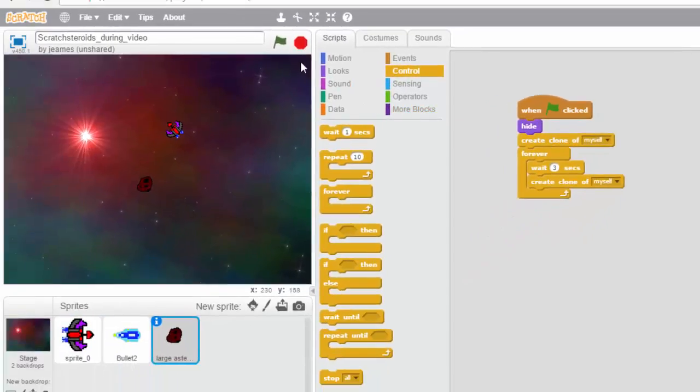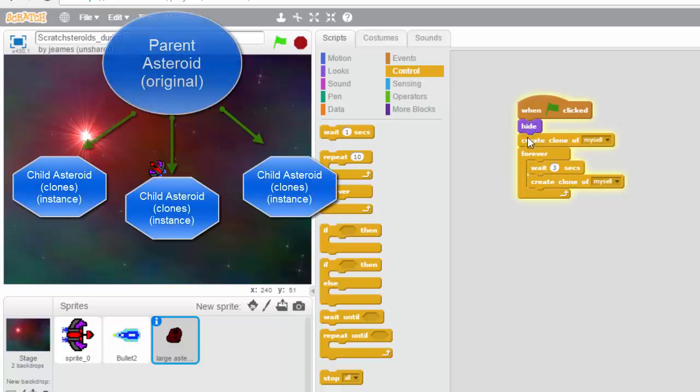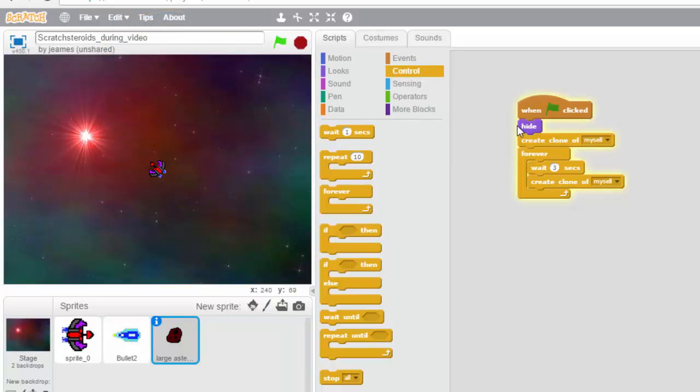I'll press the flag, but nothing's really going to happen. Our ship went back to 0, 0. The asteroid went away. And you might think that nothing's actually happening because I don't see any clones on the screen. That's not actually quite right. It's actually making clones. They're just all hidden. Because remember, these child objects, these instances, are still hidden because they are coming from this main asteroid, which is also hidden. Remember, they get all of the properties from their parent object, so they are still hidden.